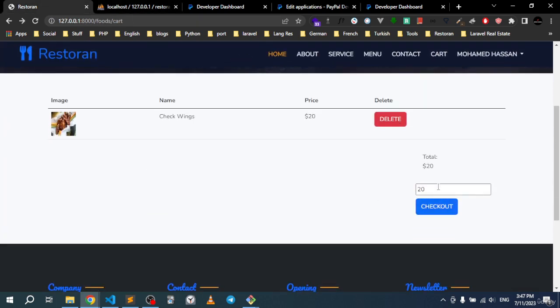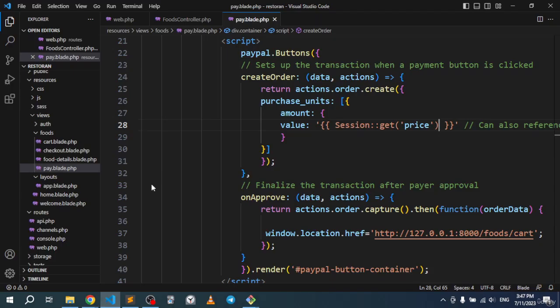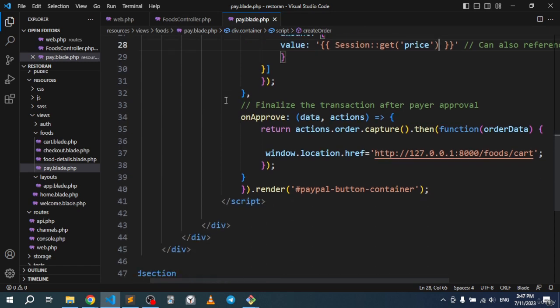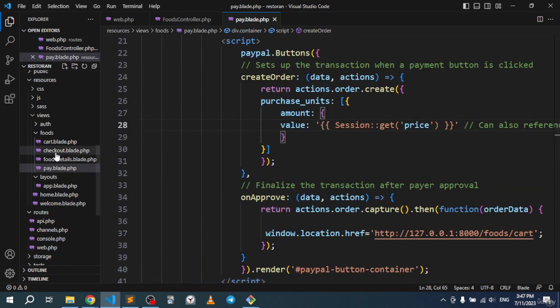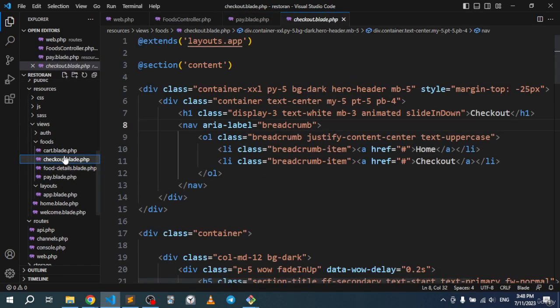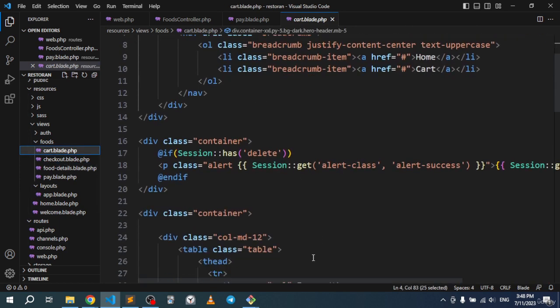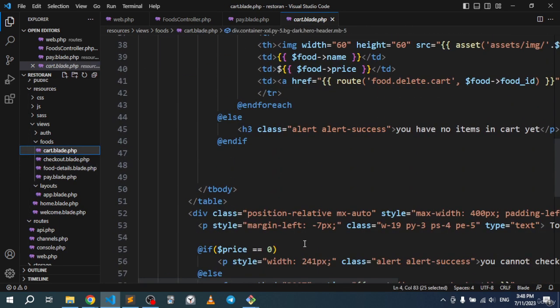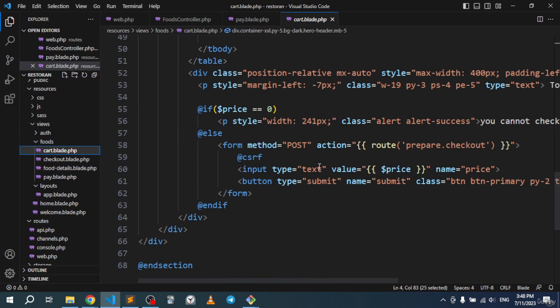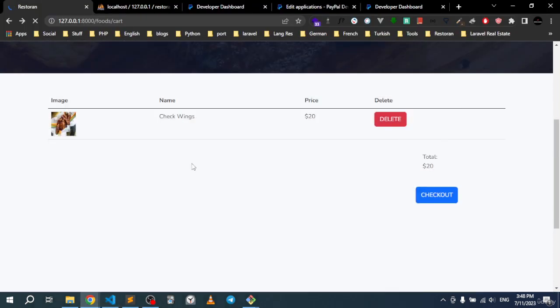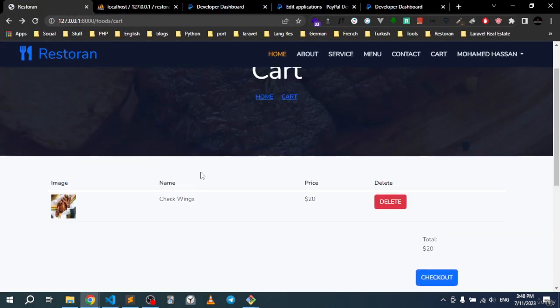I also want to hide this input right here, since we cannot allow the users to simply edit this. So I'm just gonna go to, actually it's in the cart page. All right, so I'm just gonna go down at the bottom right here, and I'm gonna make this input type of hidden. All right, so as you can see, now it's gone.